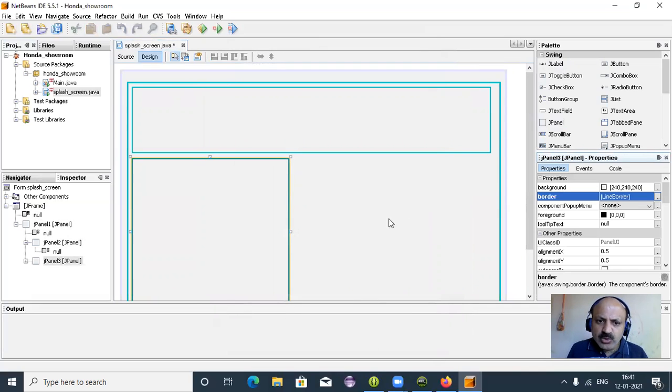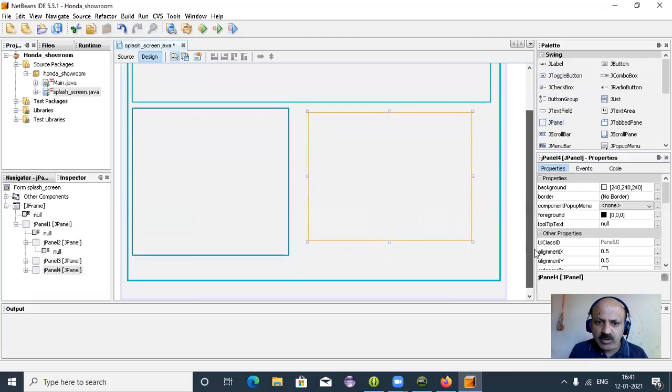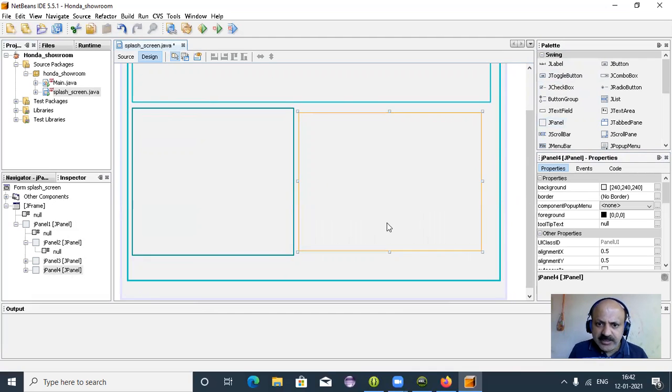Okay, now what to do? Again I take a JPanel, and here we have to take some details of your development. Platform, tools, all details we have to take in this panel. Okay, so that is perfect. Step by step, now that is perfect, with height and width. Designing is very important in J2EE. So I think now that is perfect.